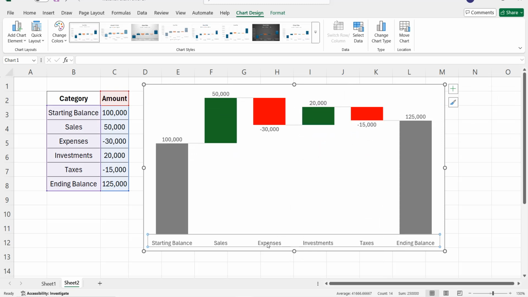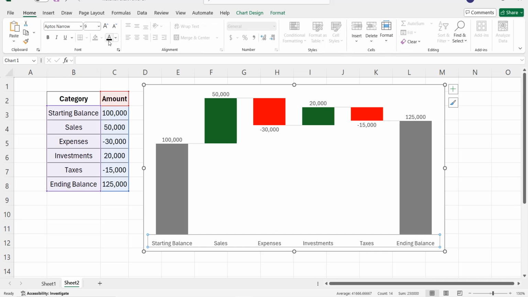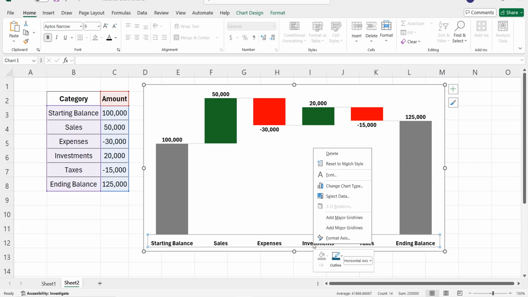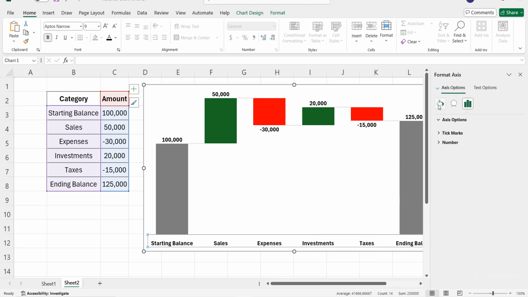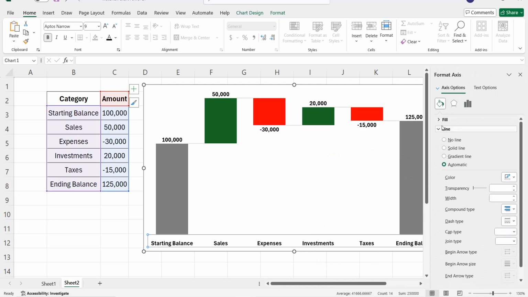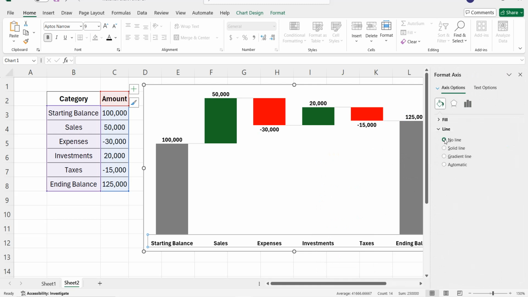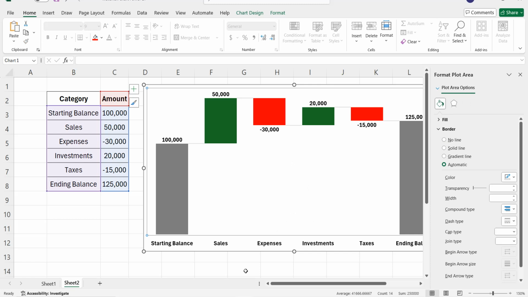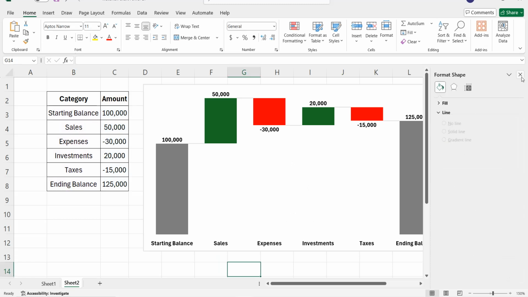For the x-axis we set the text as black and bold, same thing for the labels. Also for the axis we remove the line: under Fill, for the line, select No line. Okay, so here we have our chart.